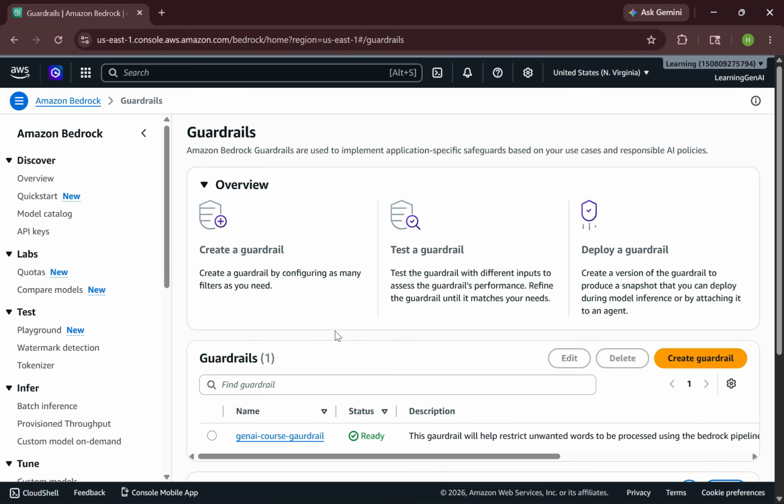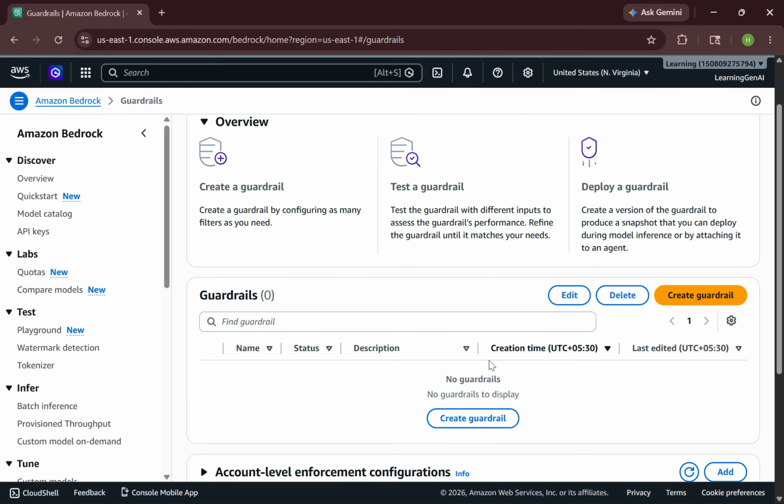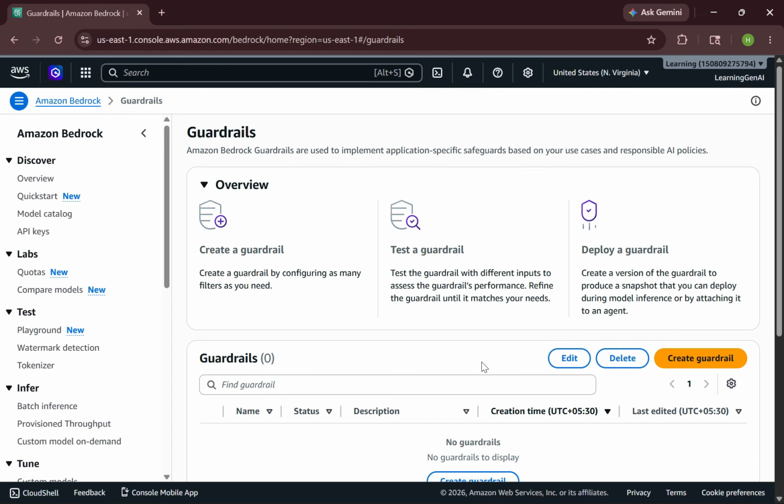Now let's go ahead and clean that resource up, because we don't want those resources up and running while we are not using them. So let's go ahead and delete that. I'll type delete in the option, and there you go, your guardrail is deleted. Hope you got the crux of the understanding of this feature. This is useful when it comes to securing your prompt, securing your pipeline, and production grade pipeline development and deployment.